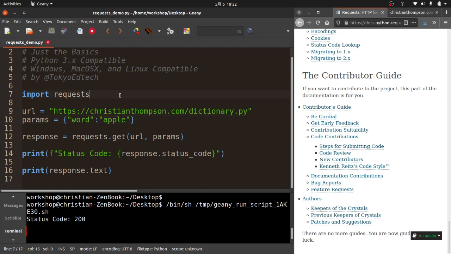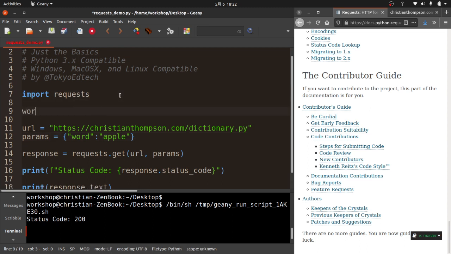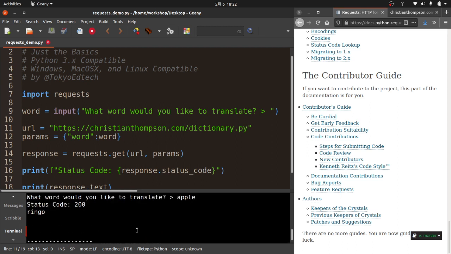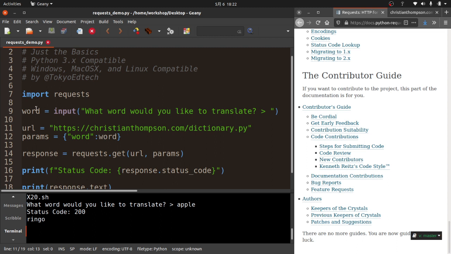Now you might want to do something like, for example, word equals input, what word would you like to translate? And then in here I would put word, because that's the variable. Okay, let's see if that works. I haven't tested it, but let's try it out. What word would you like to translate? Let's do apple since we know that works. You can see I entered apple and it gave me Ringo back. Ringo, I should say, to pronounce it correctly.